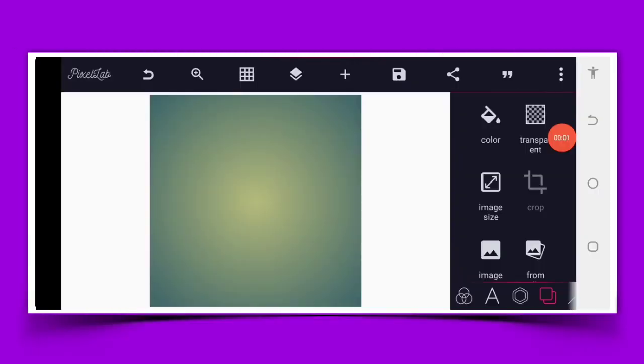Yeah, welcome back, guys. How are you doing today? Right now I want to show you how you can make a business flyer on your Android smartphone using your Pixellab. Without wasting much of our time, let's get started.